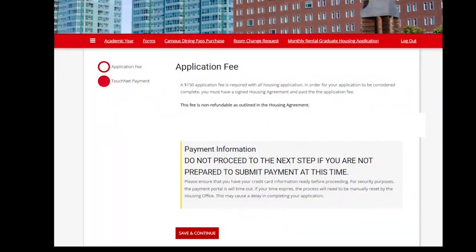If you are required to pay a housing application fee, this page will automatically be a part of your application process. If you're not required to pay the fee, you will not see it within your process. The $150 application fee is non-refundable.